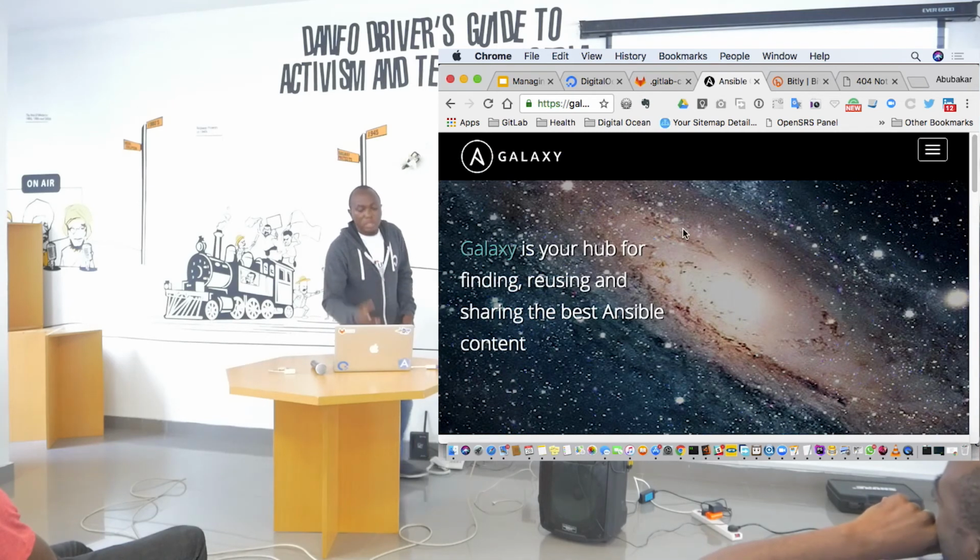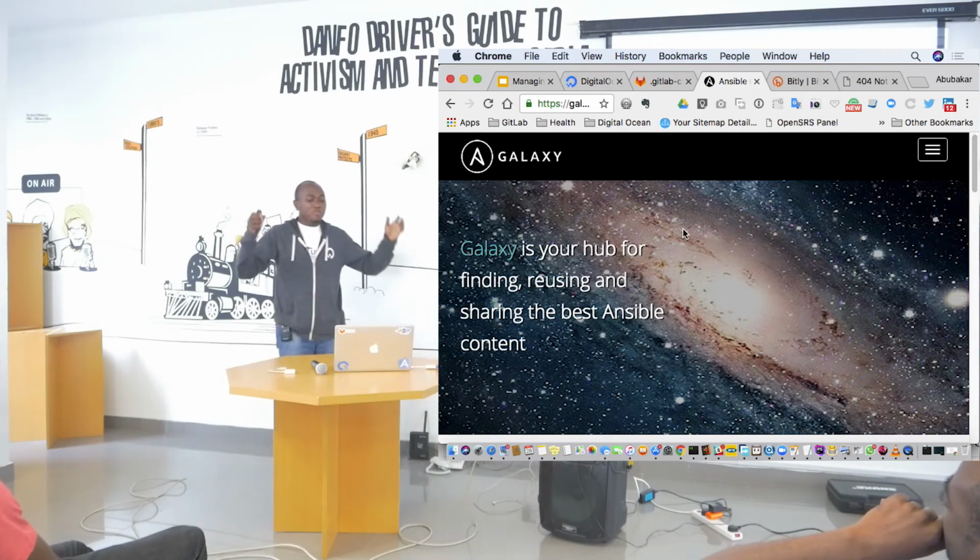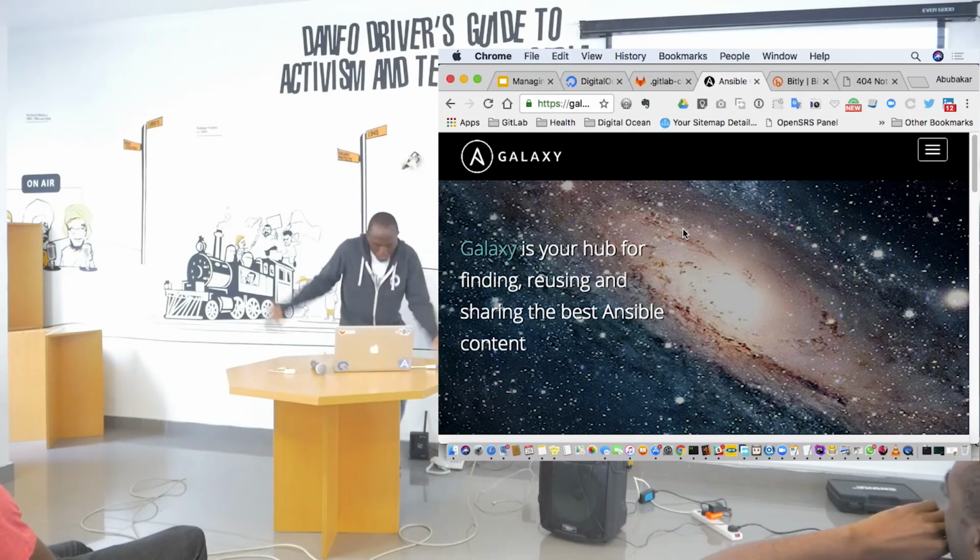I was mentioning Ansible Galaxy the other time. It's a hub for finding, reusing, and sharing roles.